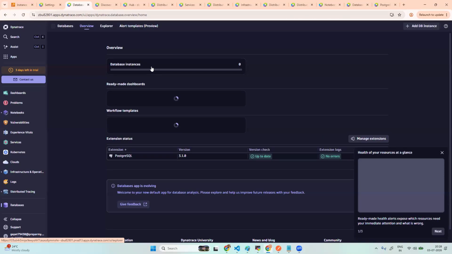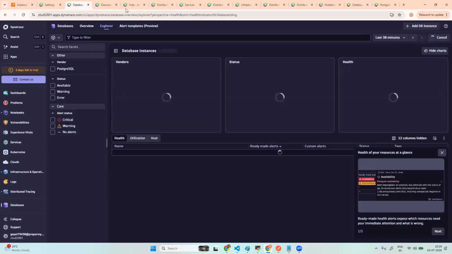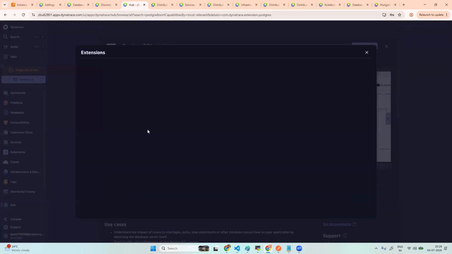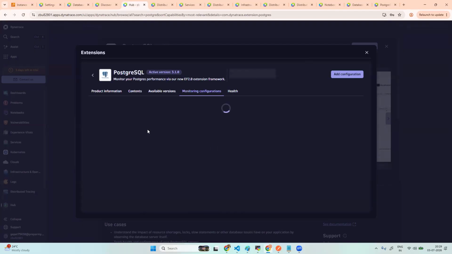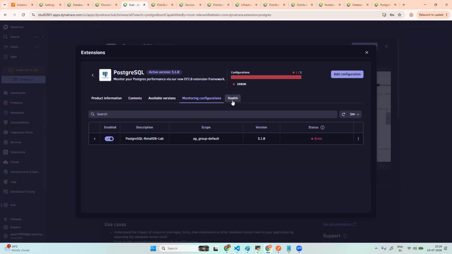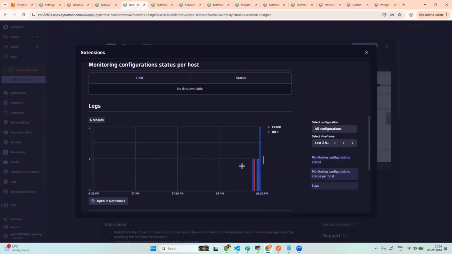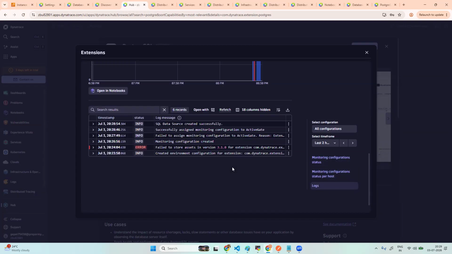do you see any database instance? No, right? You don't see any database instance. Why? Because the plugin was not applied successfully. So I will go to the configure section. Now let's see why there is an error. There is no error. So you see, it is successful.